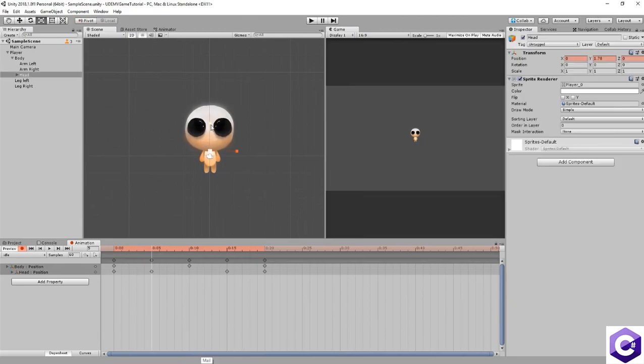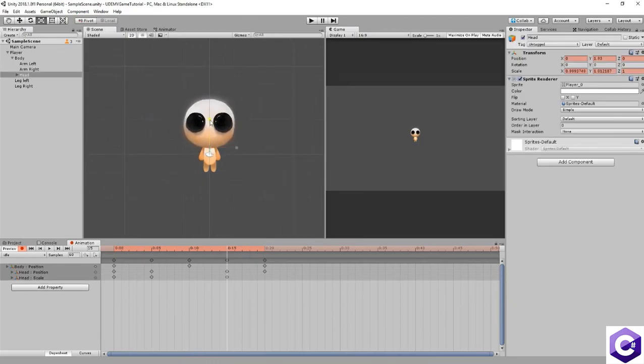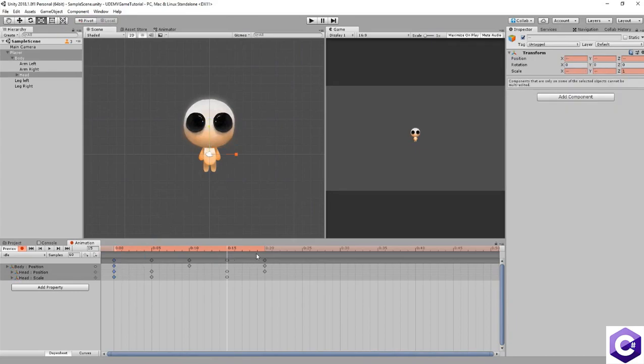I can of course scale the head at 5 milliseconds, squashing it slightly, and then perhaps stretching it at 15 milliseconds. I'll make this very subtle, but you can exaggerate this as much as you like. The more you do this, the squishier and more cartoony your character will feel.